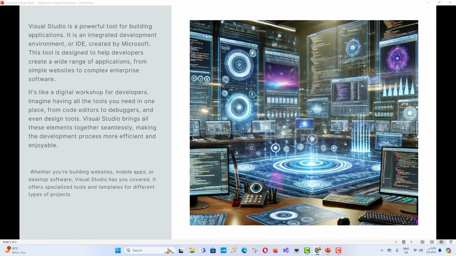It's like a digital workshop for developers. Imagine having all the tools you need in one place, from code editors to debuggers and even design tools. Visual Studio brings all these elements together seamlessly, making the development process more efficient and enjoyable.